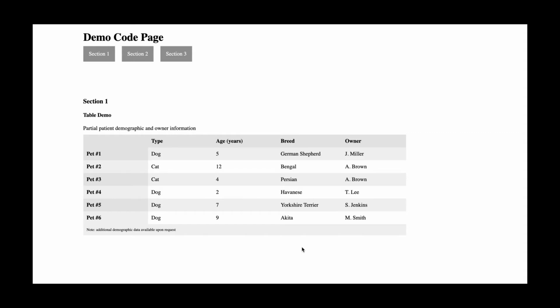So if we were to look at our table on our demo code page, we see that it is in section 1. We have our third level heading, H3, for section 1, and we have our fourth level heading, H4, for table demo. We have our caption that lets the user know what information is in the table, and you can see that we have some styling that helps identify rows and columns. It makes it easier to look at the data across and understand it. For example, you understand that you're still dealing with pet number 5, and we have our footer information that lets the user know that we only have partial data and we can get additional data upon request.